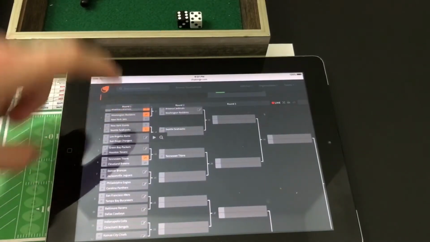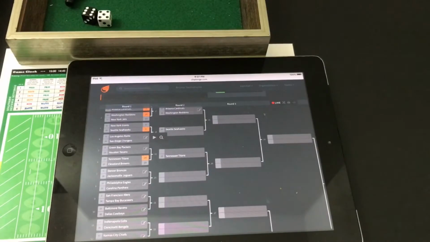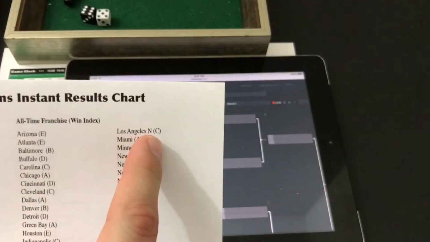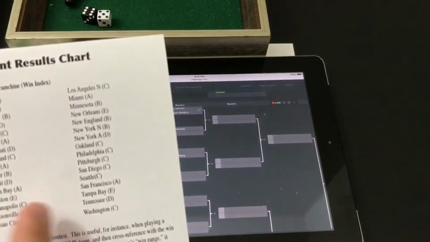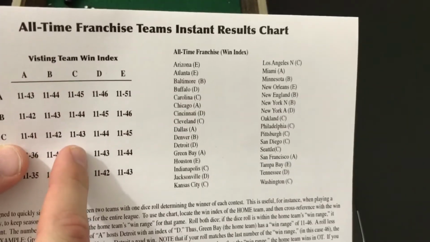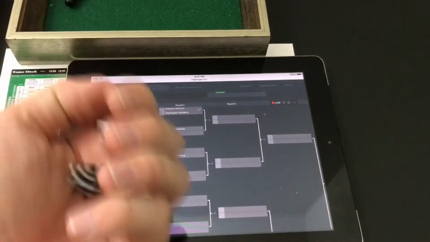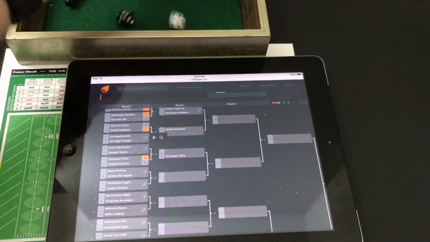So the Rams are first here, the higher seed, and the Los Angeles Rams are a C rating versus the Chargers, San Diego, which are a C rating as well. So it's going to be a C versus C. So it's 11-43. All right, let's roll the dice here, and see if the Rams will win.